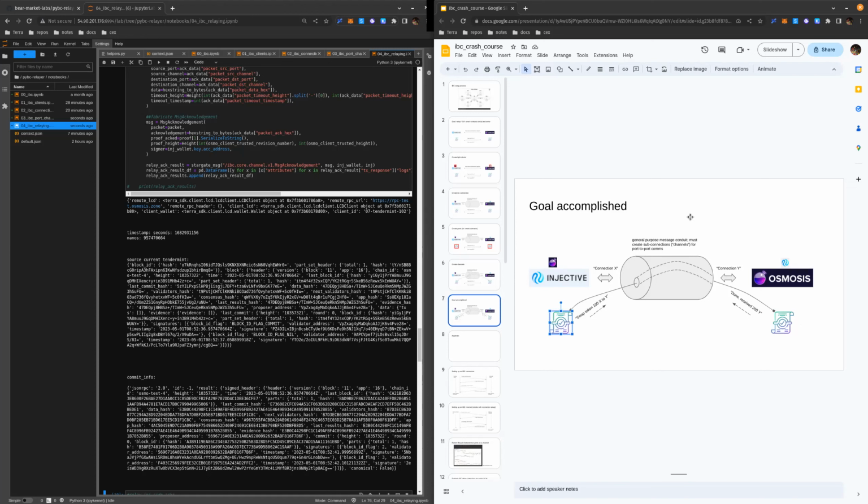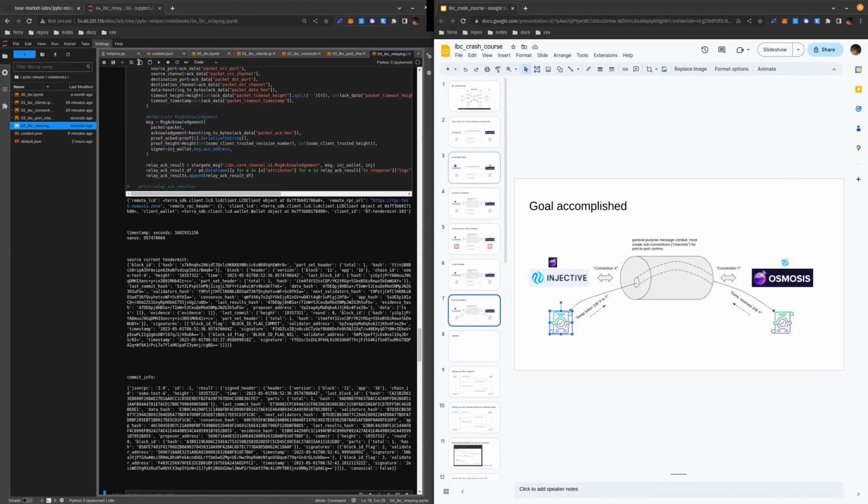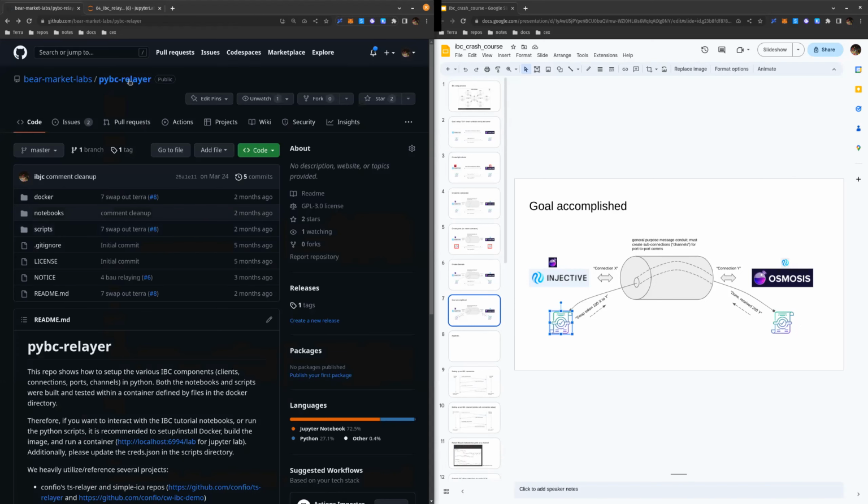Anyhow, that's all I have for this video. One thing I want to emphasize: all of the notebooks, the scripts, and all the resources are on our GitHub, under Bear Market Labs, the IBC relayer. We have a Docker container if you want to quickly spin up the notebooks that you saw today in this video to try yourself.